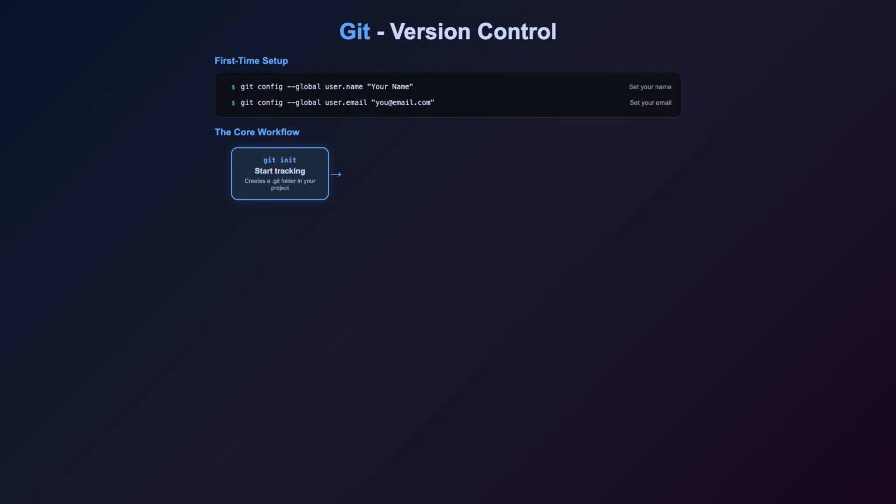Let's set it up. You need to tell Git who you are. git config --global user.name, your name in quotes. git config --global user.email, your email in quotes.